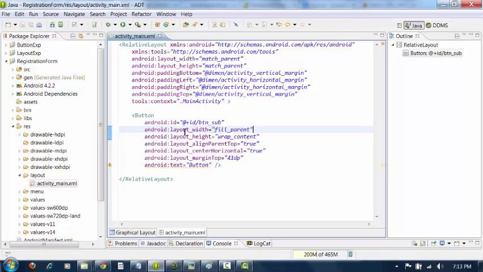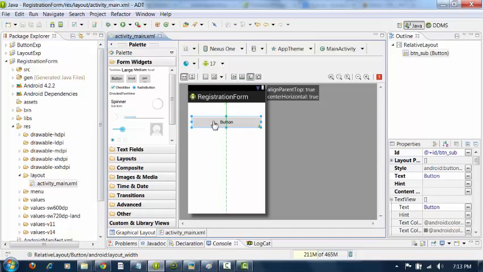If you give layout width as fill parent, then the widget width, or the component width, is equal to the width of the parent. That's the meaning of fill parent.